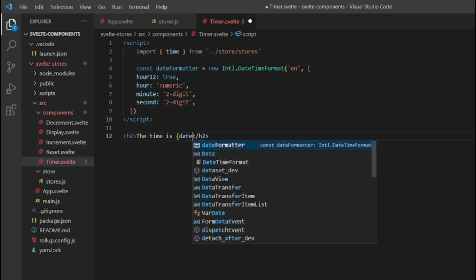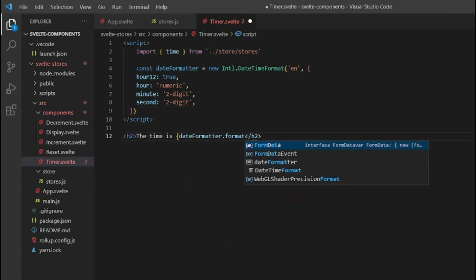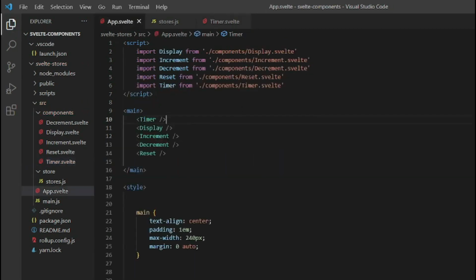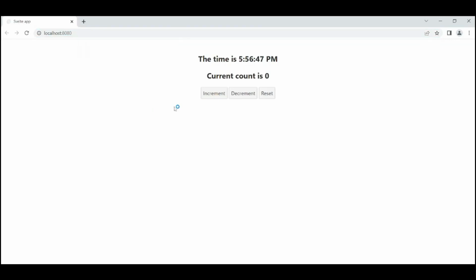Now in the markup, we can render an h2 tag. It says the time is dateFormatter.format, and we pass in $time. Let's include this component in App.svelte and head to the browser. You can see that the time is rendered and updates every second.